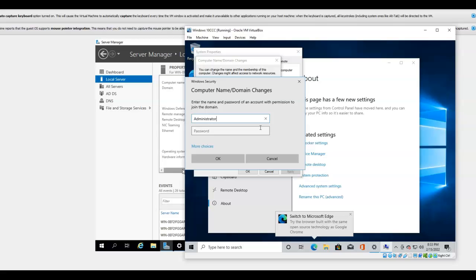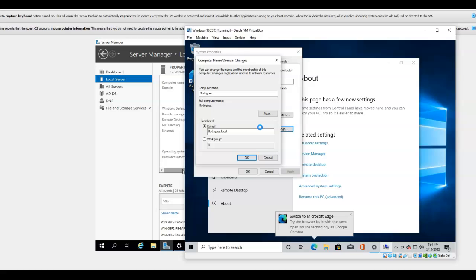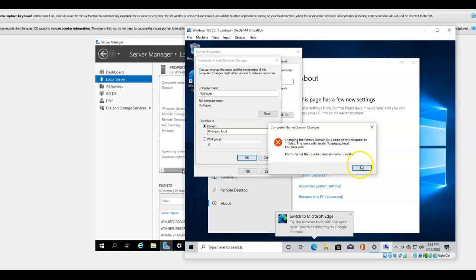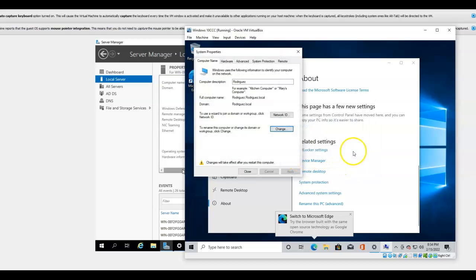Permission to join the domain. Let's see. Yeah. So you just put the administrator and the password. Right? So now I'm in the local domain. I've got to restart, in order for it to take effect.